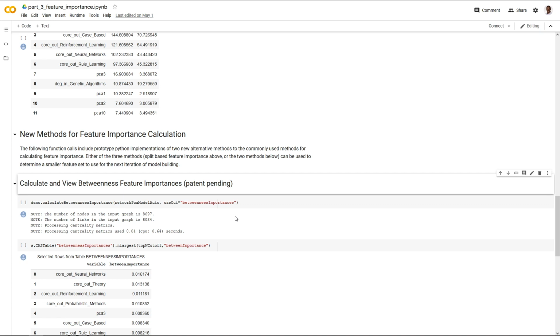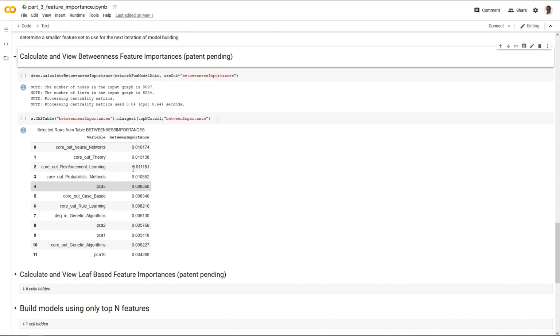Now let's look at the top 12 features ranked by betweenness importance. Again, we see that the core decomposition features and the first few principal components were considered most important, albeit this time they appear in a different order.